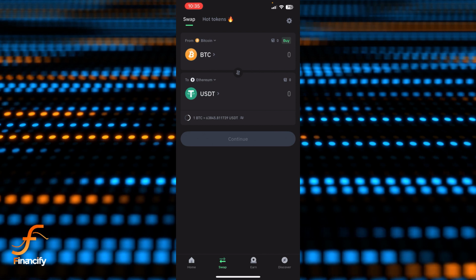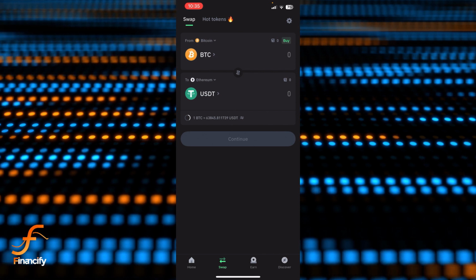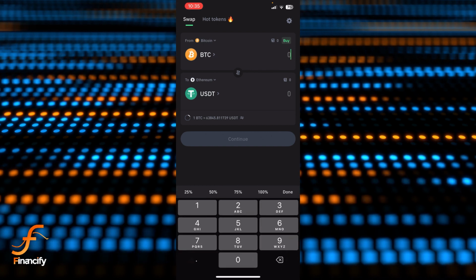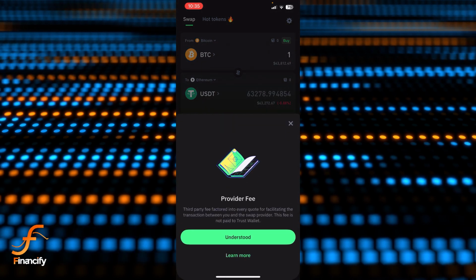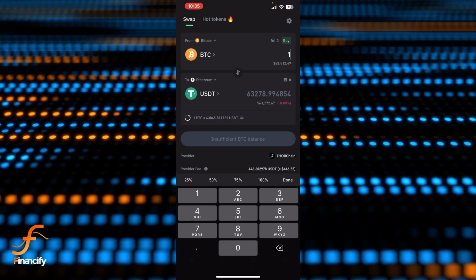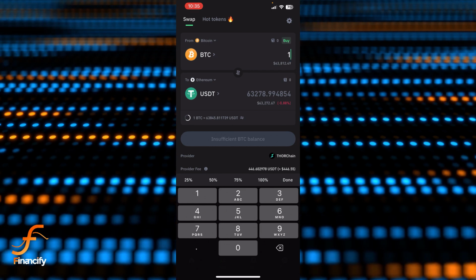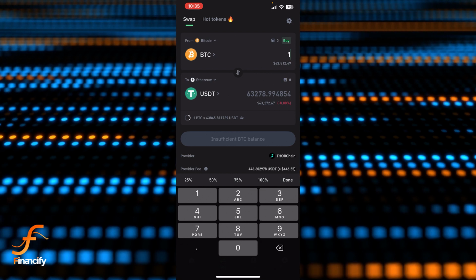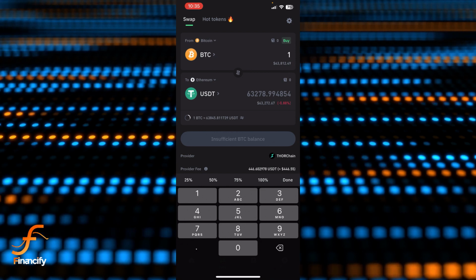You can see in from there is BTC, and to there is USDT. To show you a demo, let me type 1 in BTC, and now you can see 1 BTC is worth 63,278.99 something USDT. Once you complete all the things, simply tap on continue.